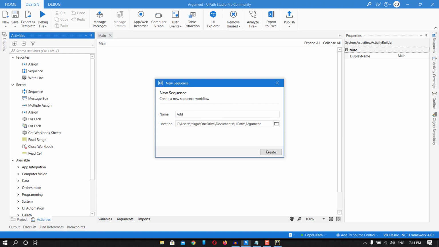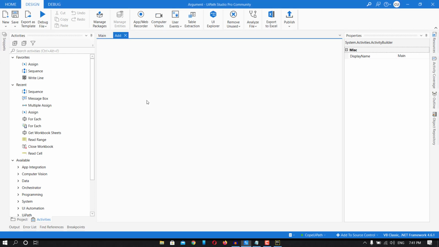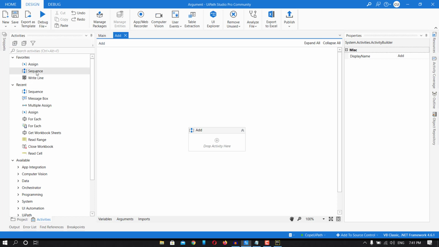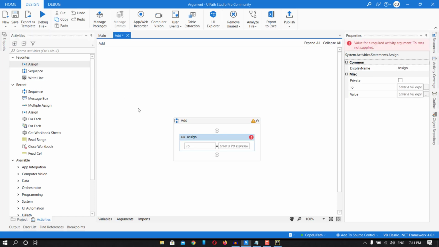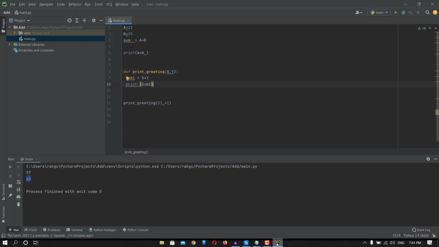I'm just going to write a function of addition. So let's say this is my requirement, that I have to add 2 numbers, right? So what I will do, either I can take an assign activity, and here let me create 2 arguments. Okay, so if you correlate between these two, so this x and y, right? So this x and y I am going to create.